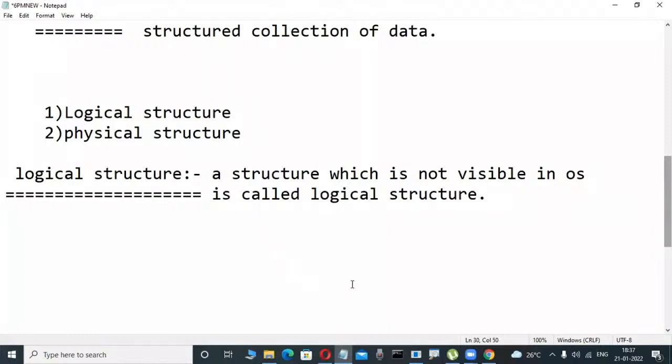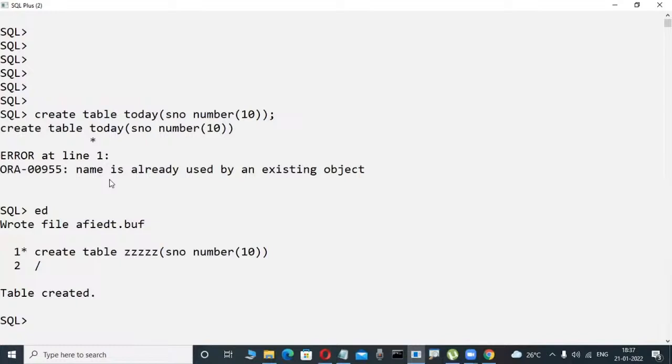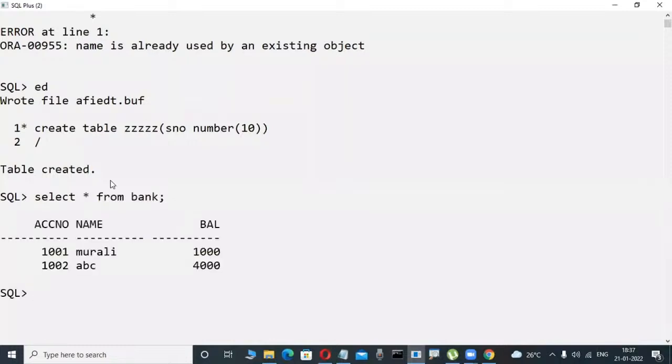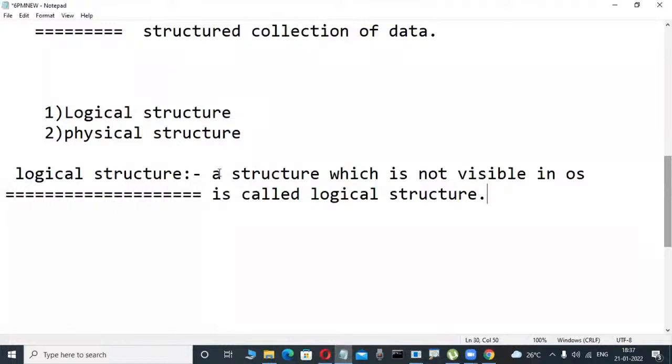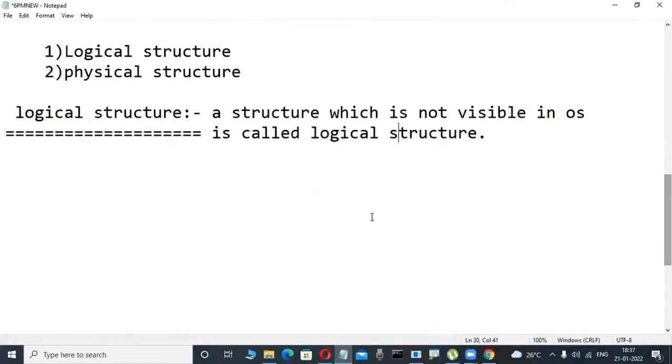That's why when you are creating a table also, we are unable to view it in the C drive, D drive like that. But where is it visible? Yes, in the database. This is a database only, don't worry. In this database only, it is visible. Those tables are visible in the database, but not visible in your C drive, D drive like that. That's why a structure which is not visible in the operating system is called a logical structure.